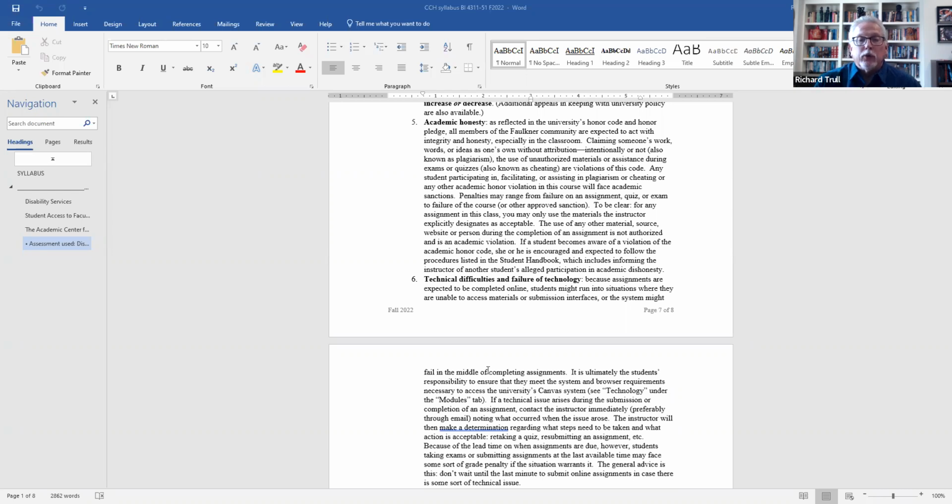If a student becomes aware of a violation of the academic honor code, she or he is encouraged and expected to follow the procedure listed in the student handbook, which includes informing the instructor of another student's alleged participation in academic dishonesty.